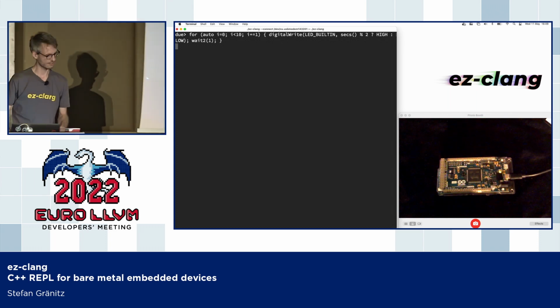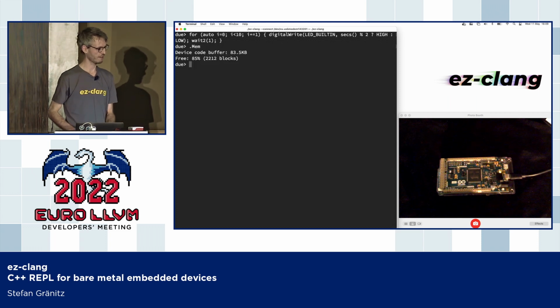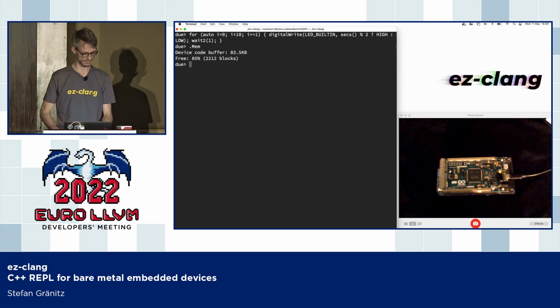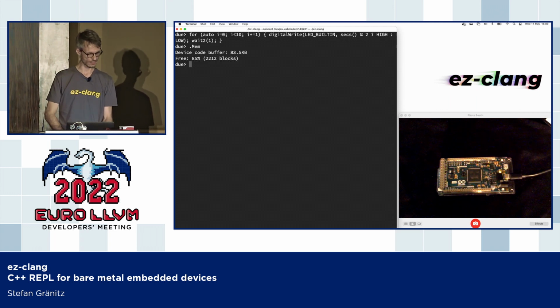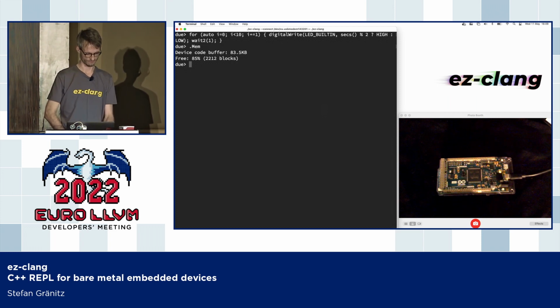Okay, that works. We can also look how much memory we have left. Okay, 85% from 83 kilobytes in total. Right now, when memory is over, then it's just over.